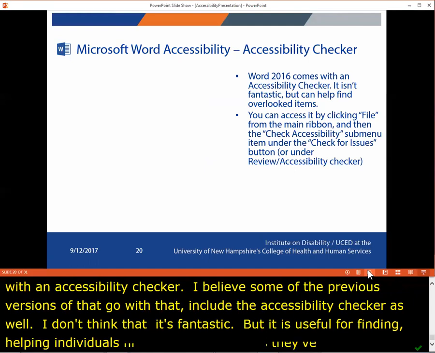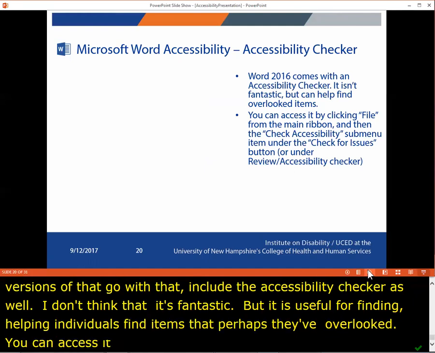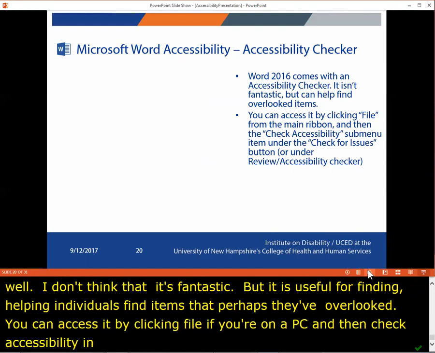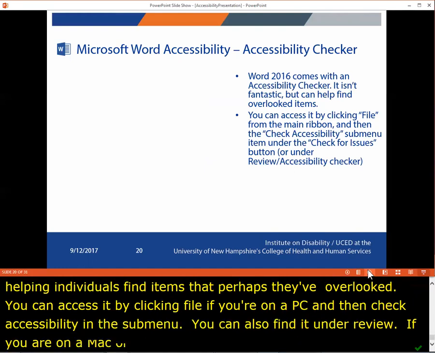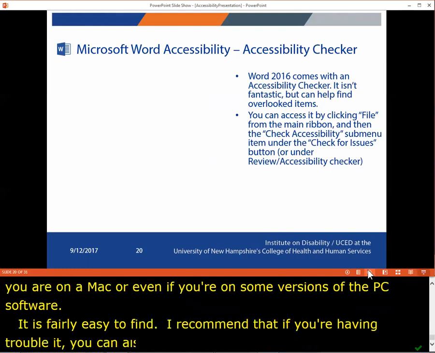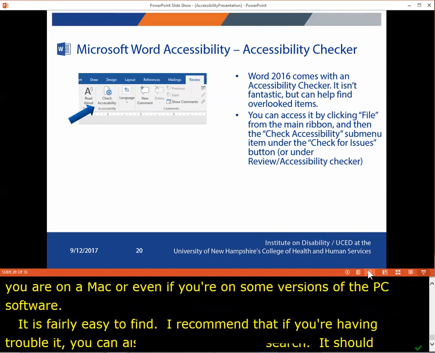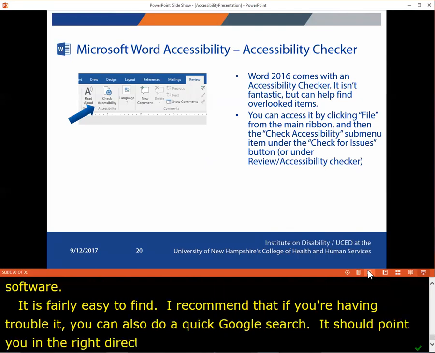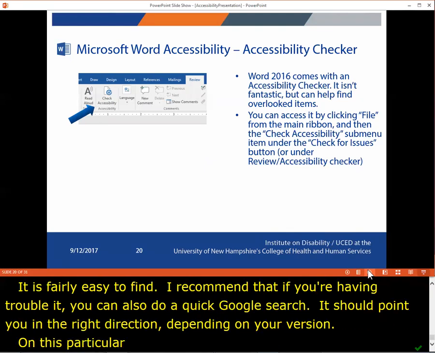You can access it by clicking File if you're on a PC, and then check Accessibility in the submenu. You can also find it under Review if you're on a Mac, or even if you're on some versions of the PC software. It's fairly easy to find. I would recommend that if you're having trouble finding it, you can also do a quick Google search, and it should point you in the right direction depending on your version. So on this particular view, which was on Microsoft Word 2016, it was under Review, Check Accessibility.